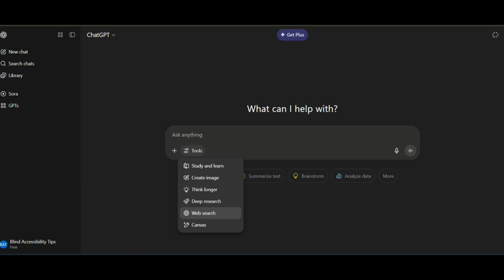Web search radio menu item not checked 5 of 6. And this says web search. Canvas radio menu item not checked 6 of 6. All right, and that's it. Let me escape. ChatGPT document blank. Main landmark clickable choose tool menu button collapsed submenu. Right, and we're back on the choose tool menu. Right, let's move past tool. Let's down arrow. Clickable button dictate button.